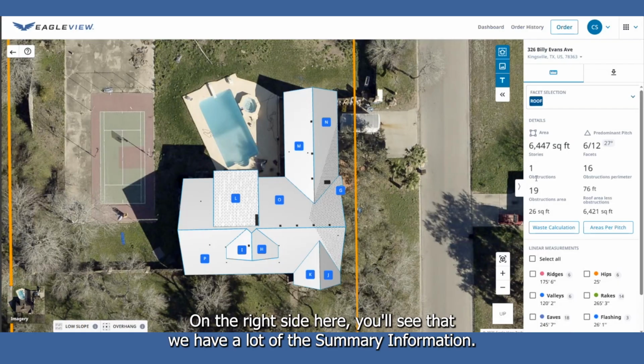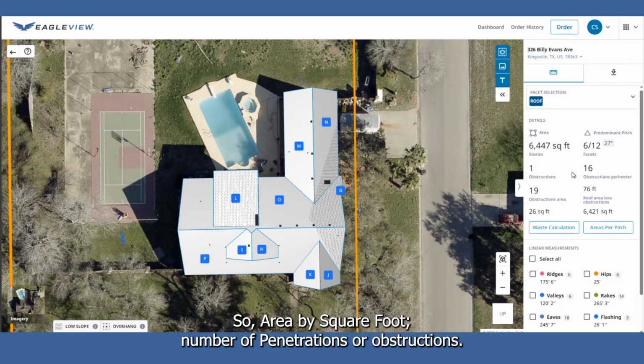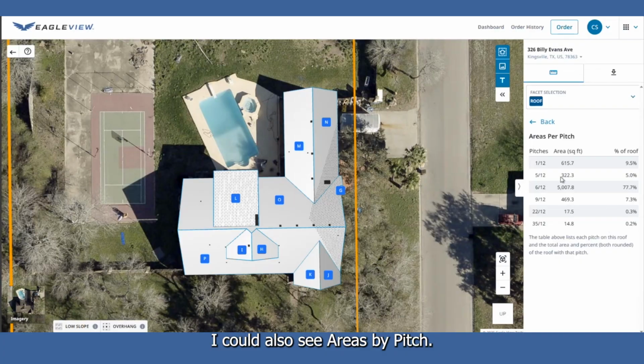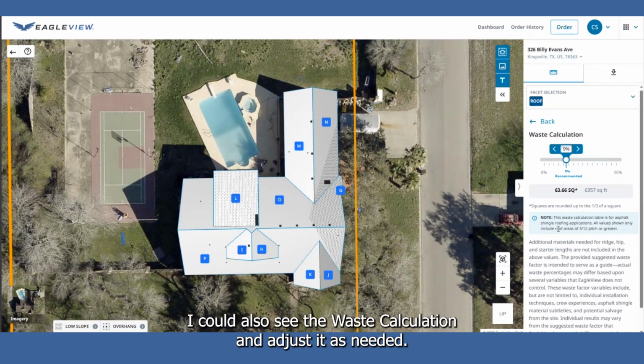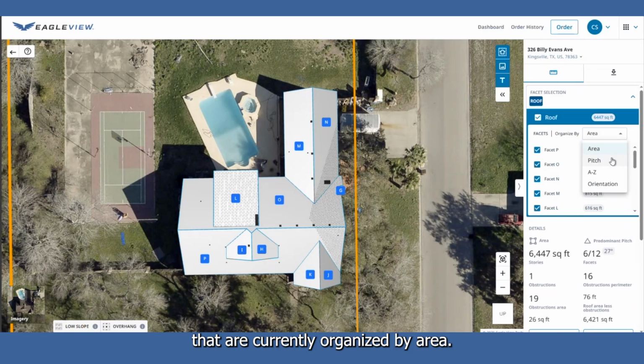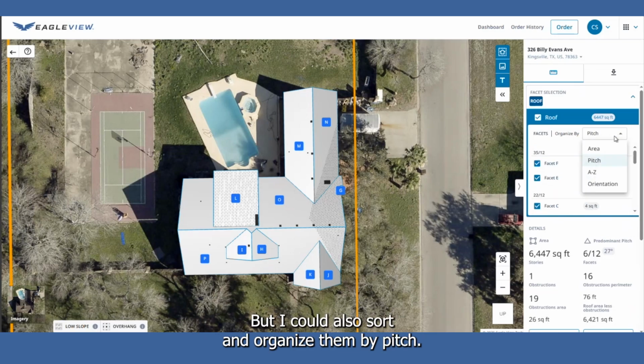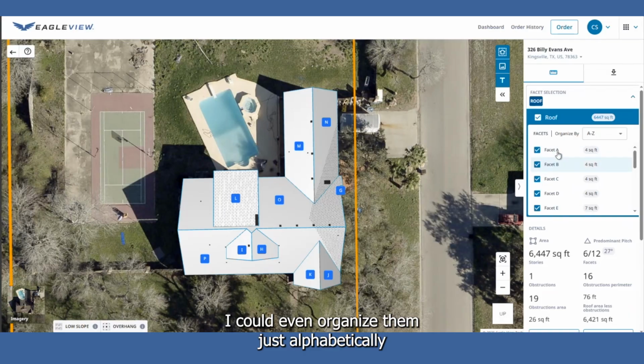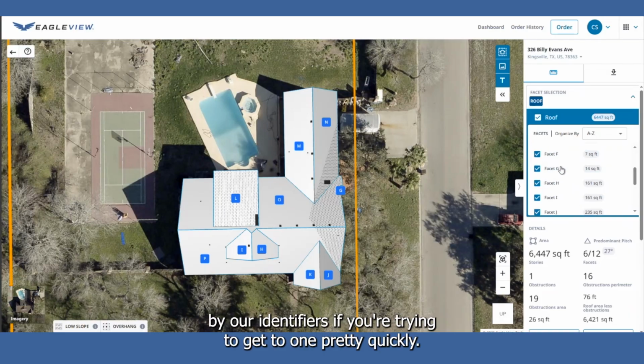On the right side here, you'll see that we have a lot of the summary information, so area by square foot, number of penetrations or obstructions. I could also see areas by pitch. I could also see the waste calculation and adjust it as needed. I could also expand this dropdown here and see the list of facets that are currently organized by area, but I could also sort and organize them by pitch. I could organize them by orientation. I could even organize them just alphabetically by our identifiers if you're trying to get to one pretty quickly.